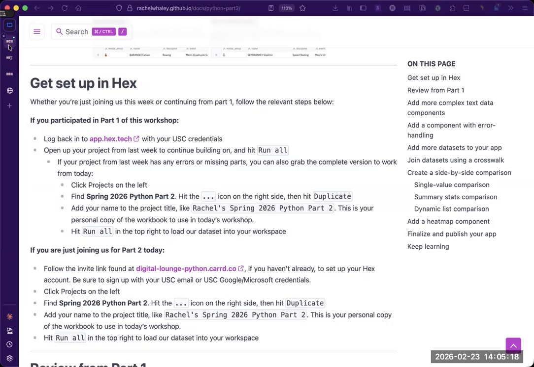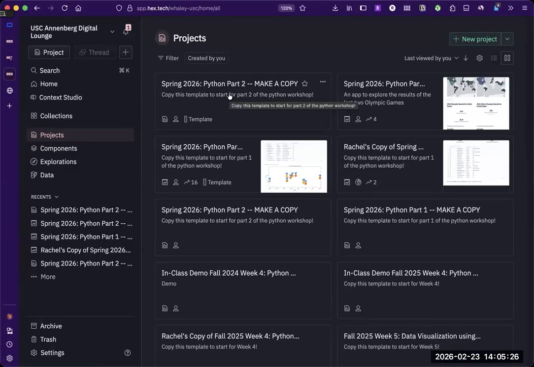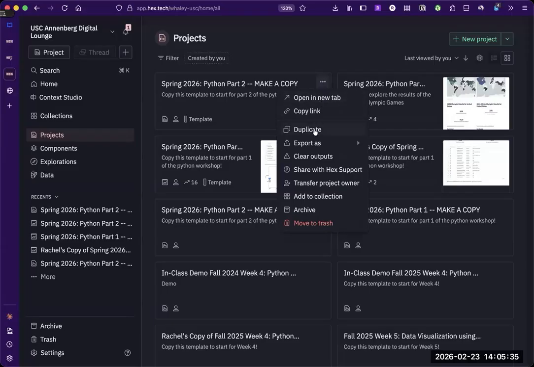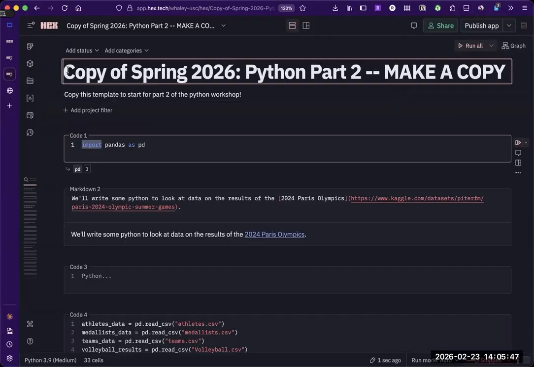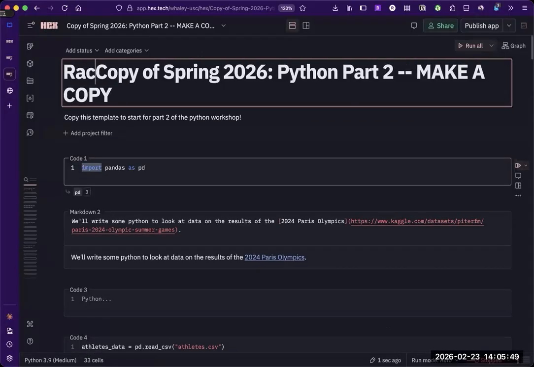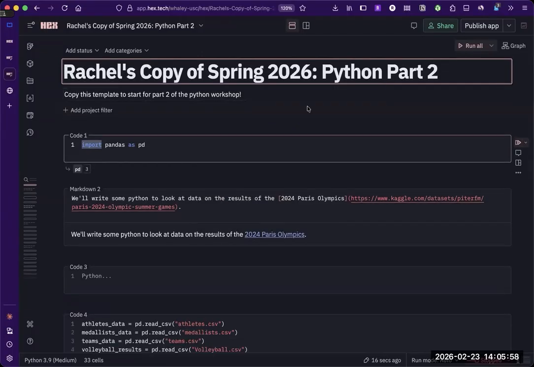Let me show you what that looks like in here. You should see projects on the left-hand side. If you don't see Spring 2026 Python Part 2 in the middle, hit projects, and it should pop up for you. When you see this, you should hit the three dots and then duplicate, and this will make your own copy. This is your own private copy. You can add as many bits of code, text, whatever you want in here. And you should just name it something so you know that it's yours. So for example, I will name this Rachel's copy. This is the one that I will use for today.